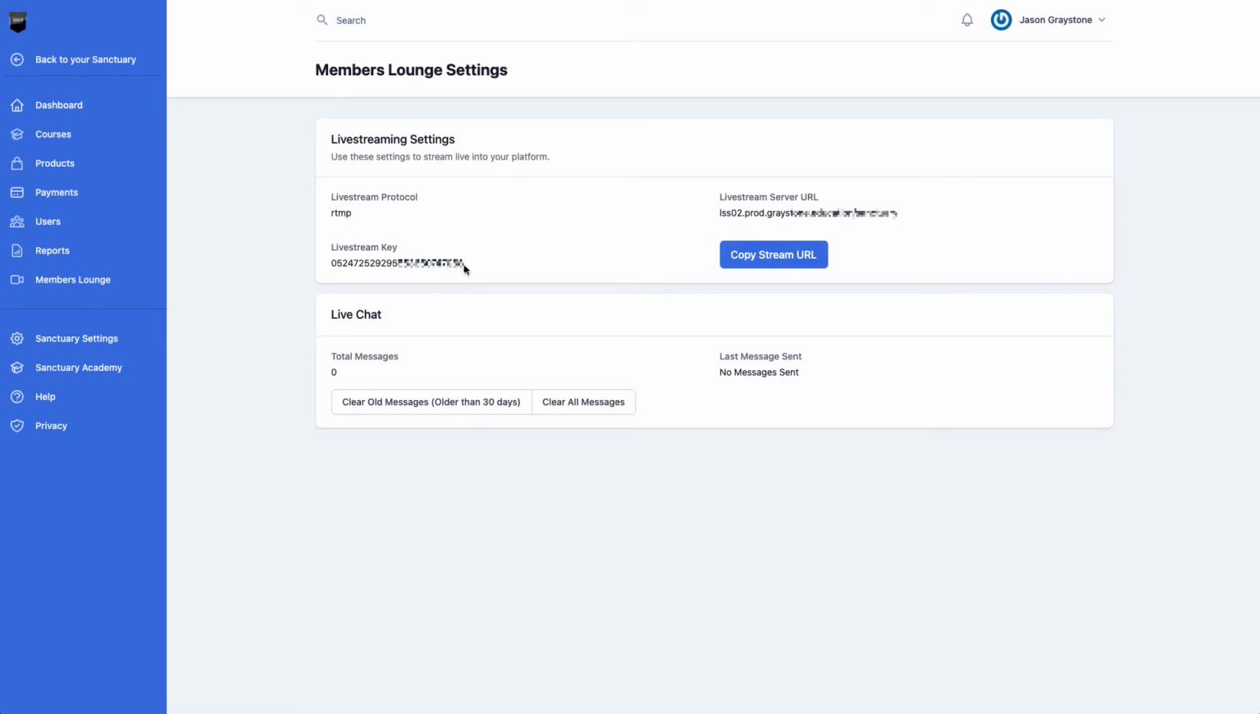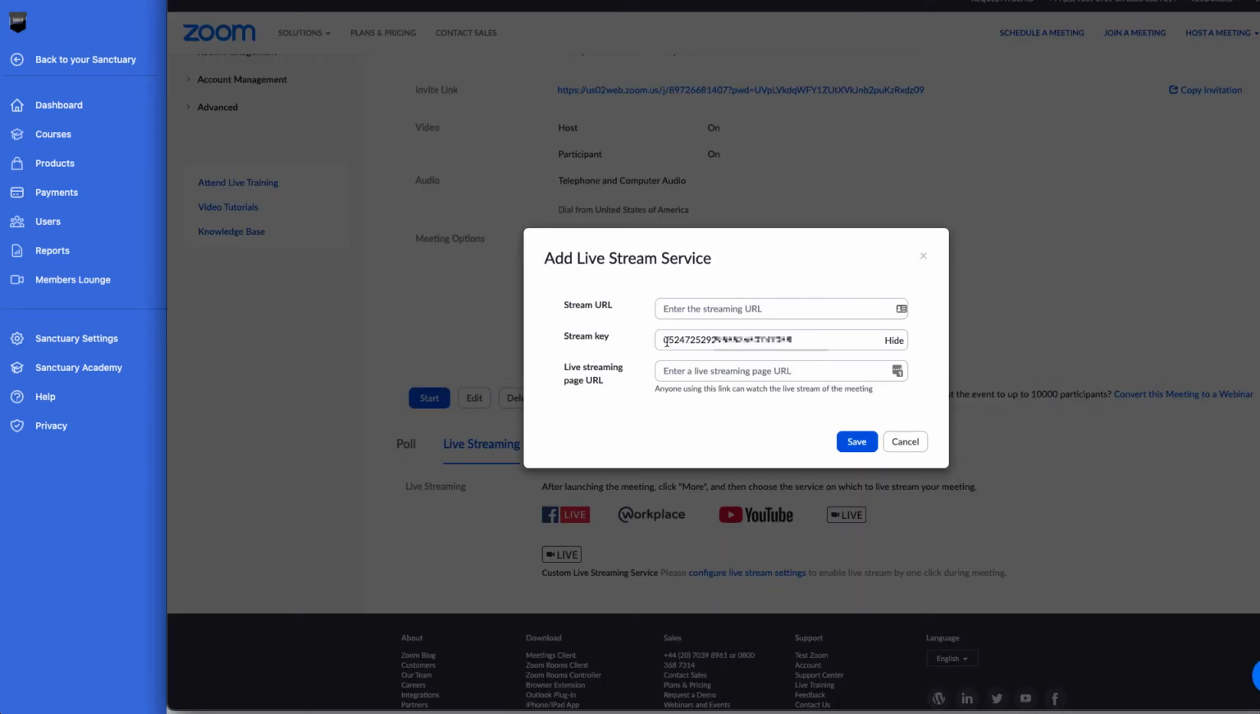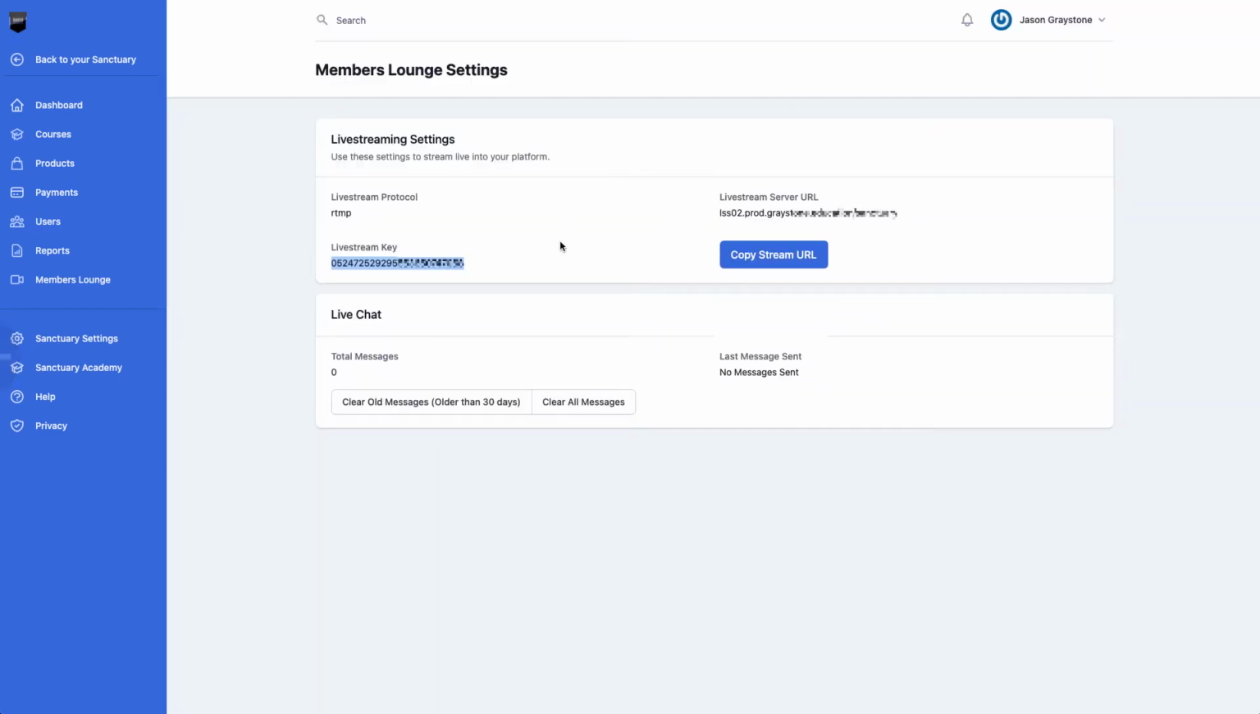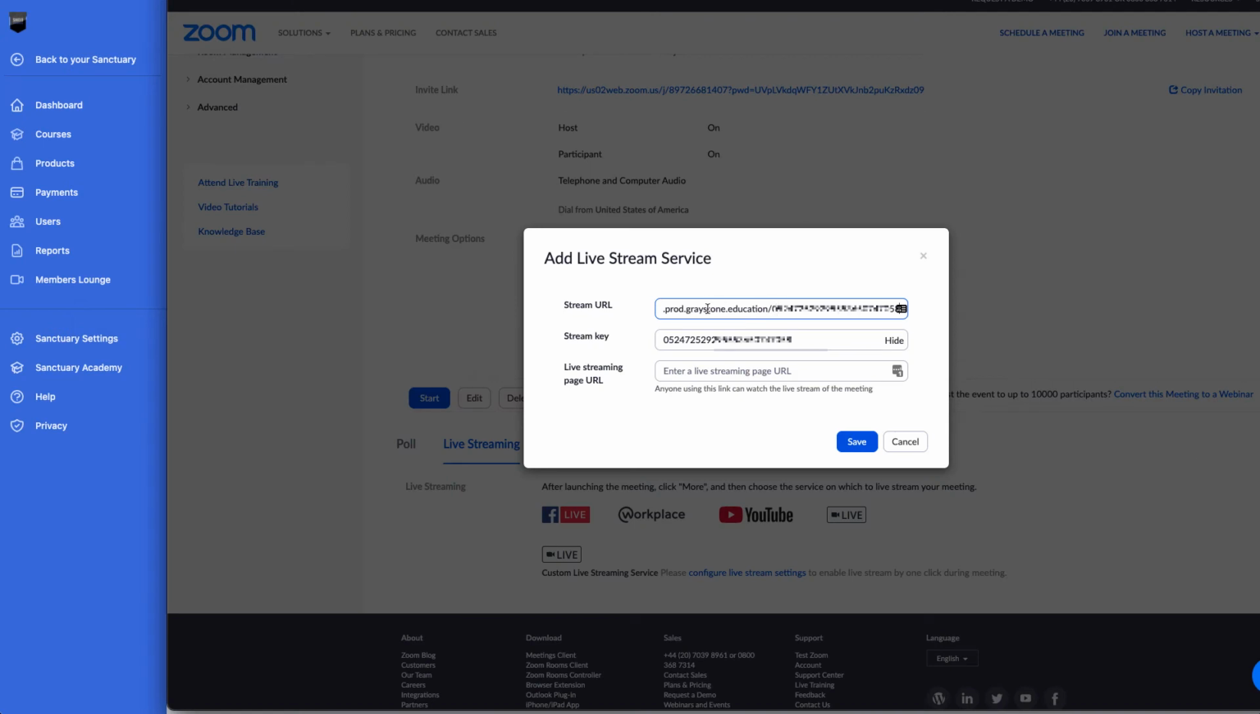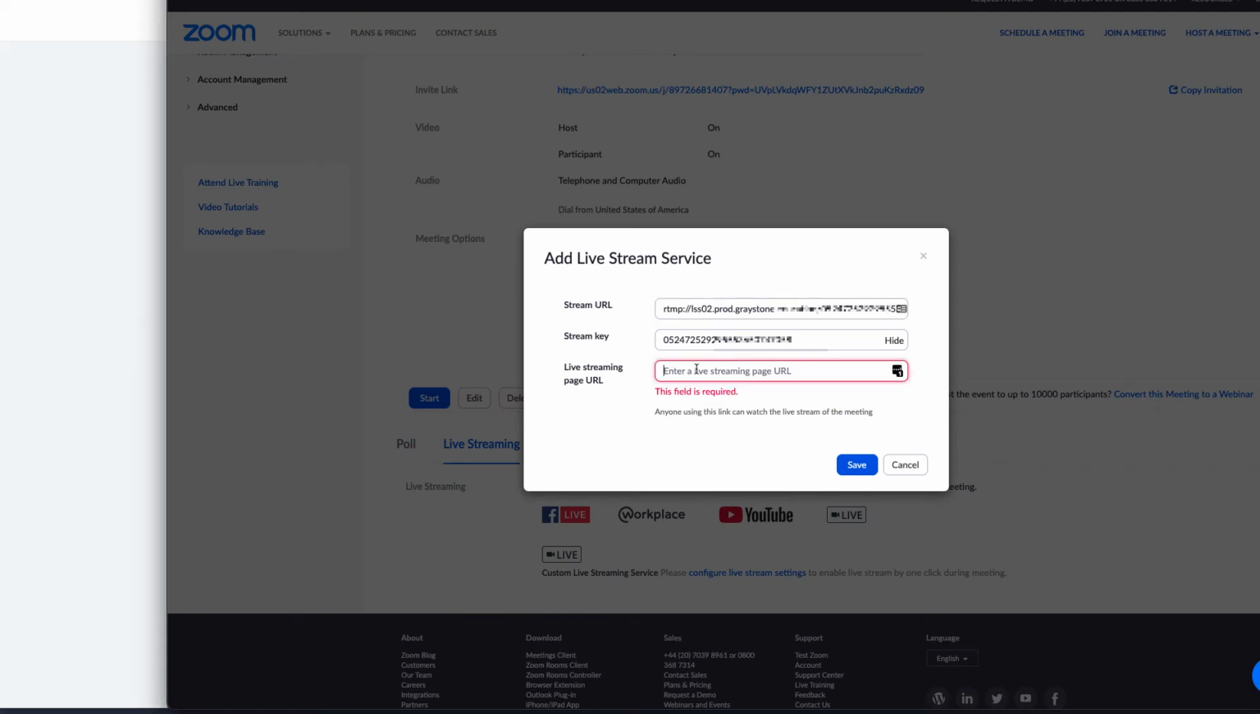We need to copy the live stream key and paste it into the streaming key input box on the streaming service. Next thing we need is the stream URL, so we're going to copy the stream URL by hitting the copy stream URL button, and we're going to paste this into the stream URL input box. The live streaming page URL is the actual URL of your members lounge.